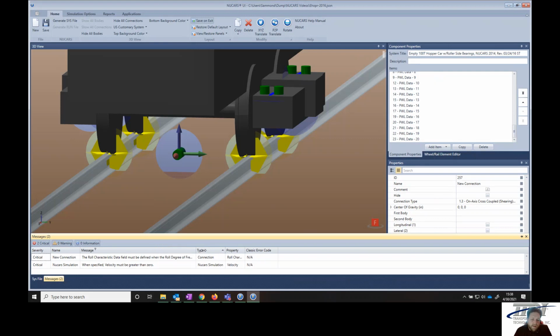Within this panel, we try to give some kind of information regarding both the connection itself, the type of warning, the severity, the name that's identifying that connection. We're giving you a message to try to help you identify and troubleshoot the error or the warning and why we're flagging it. The type, again, connections, simulation errors, things like that. And then what's the more specific property that we're throwing the error up against.